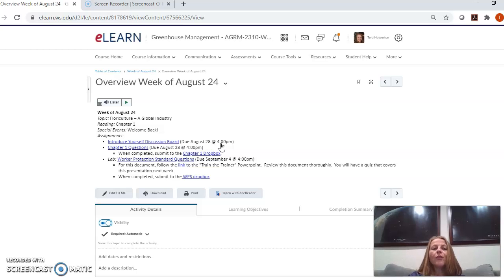Then for lab, everybody has to complete the worker protection standard information. That's pretty standard in the greenhouse world. What that is, it's a standard that has been set forth for workers who are around pesticides, and it mandates that everyone receive training if they are going to be a worker or a handler. And so as you work through these questions, it will get you more familiar with what is required in the training. That is not due until next Friday because it is a little bit lengthy and it will take you some time.